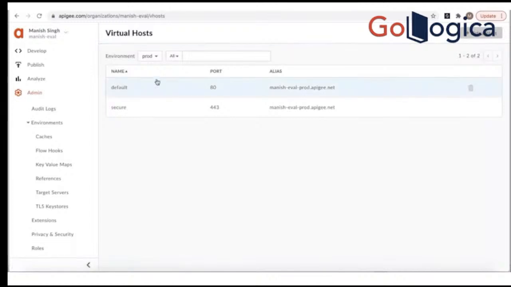For every environment, you have to get a virtual host. Here for prod, Apigee provides two. This is done automatically by Apigee. Apigee creates two virtual hosts. Default is on port 80, which is HTTP, and secure is on port 443, which is HTTPS. The format will be the org name. My org name is Manish-eval, which is how the free org comes, with eval hyphen.